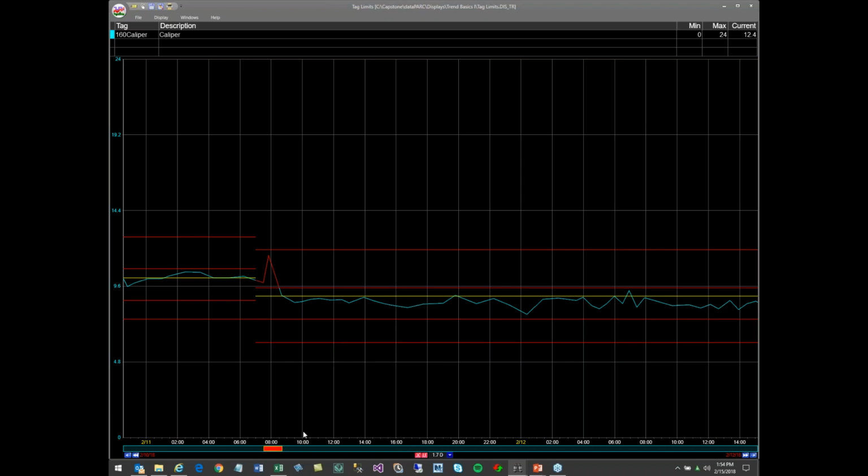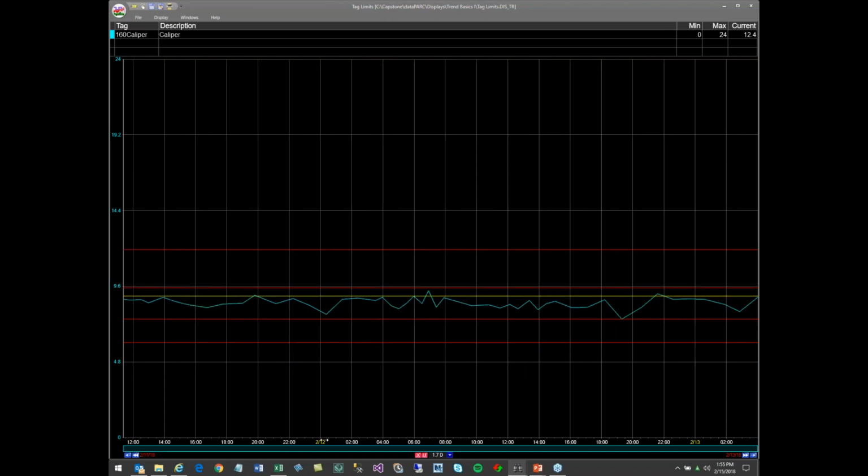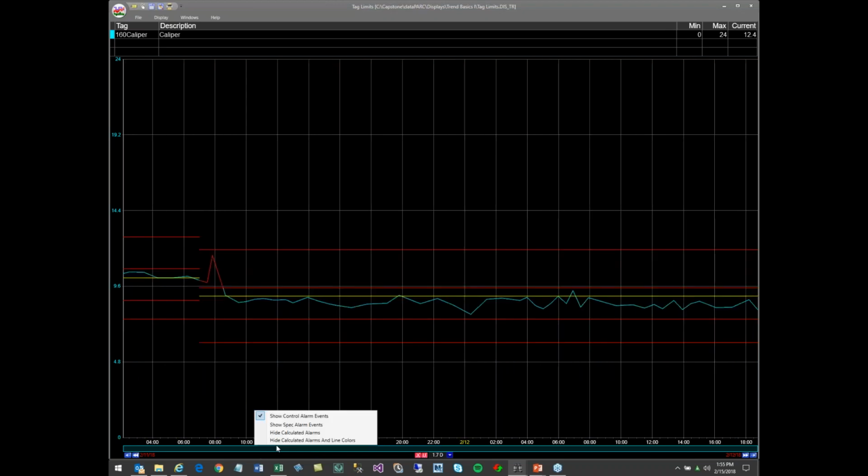For right now, the last thing I'll show you is, again, when in doubt, right click. This alarm bar has a context menu that can allow you to choose what type of alarm events we want to be seeing down here. So this right now is a spec event that's being triggered by a spec limit violation. I can show control events instead. And so right now we have no control violations. Or I can choose to hide all of them.